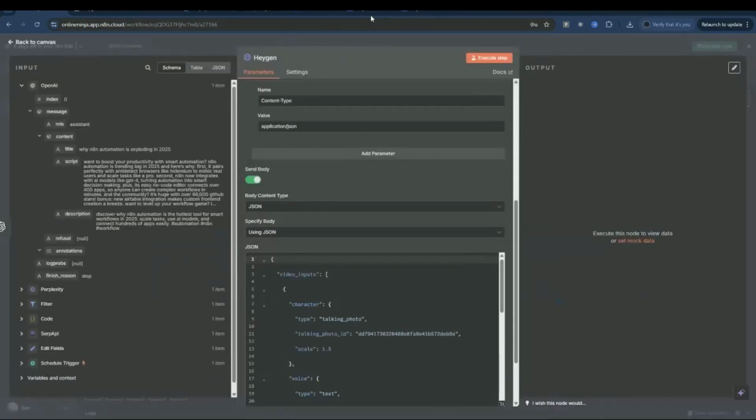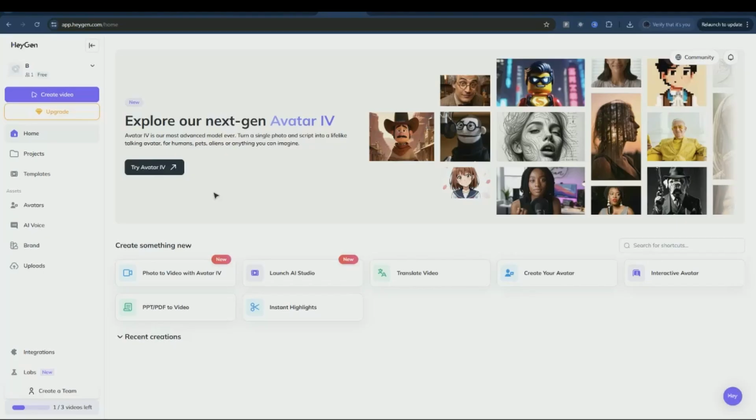If we jump over to HeyGen, HeyGen is going to generate our video based on our script that OpenAI has generated for us. Based on all those parameters we've just gone through, you can customize what your video is going to look like and sound like. Once you have a HeyGen account, you can get started for free, and they do allow you to generate a couple of videos within the app, but we're actually going to be using the API.